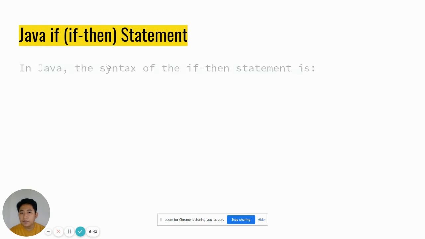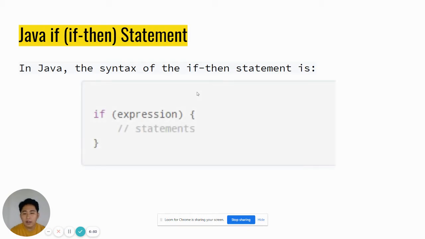And then for the if then statement, the syntax of the if else or if then statement in Java is this. This is the structure or the syntax if you're going to use the if else statement in Java. It goes first with the word if, and then the expression. In this expression or condition, this is where we're going to put the condition. For example, if number is greater than 2, or number is greater than 3.